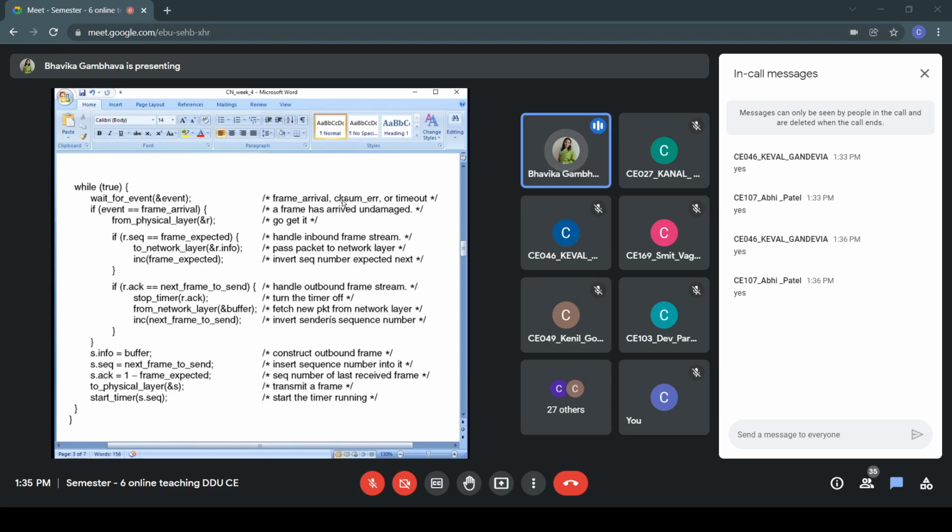If the event is checksum error, what is the meaning of that? The frame that arrived is not correct. The frame has errors. It is corrupted; the bits are changed. In that case, that part will be skipped and this will be retransmitted, because we are assuming that it is acting as a negative acknowledgement.